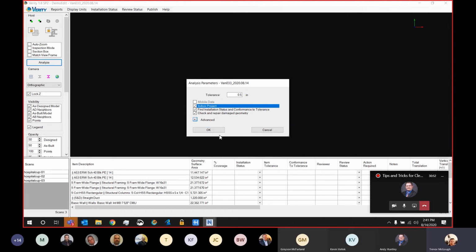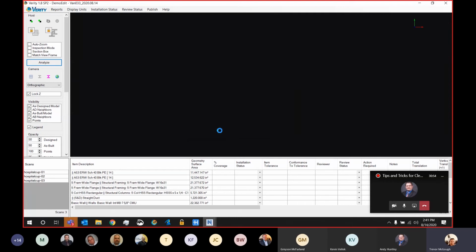So with all my options set, I'll go ahead and click OK, and we'll let the analysis run. So during this analysis, Verity is going to be doing a couple things. Number one, Verity is going to make a judgment call and say, is this element found within the point cloud? If it's not found, it'll flag it and say, hey, this element is missing. If it is found, what Verity will then do is say, is this element within tolerance of where it should belong?